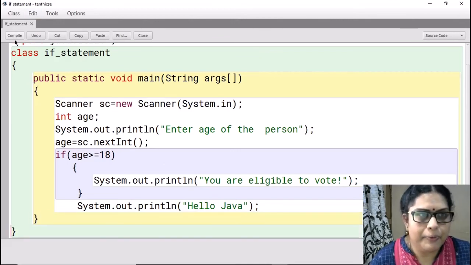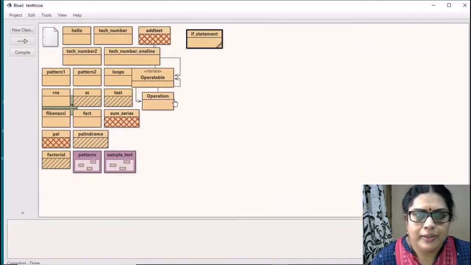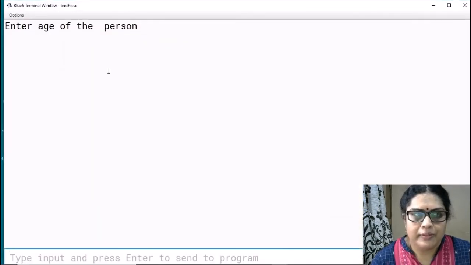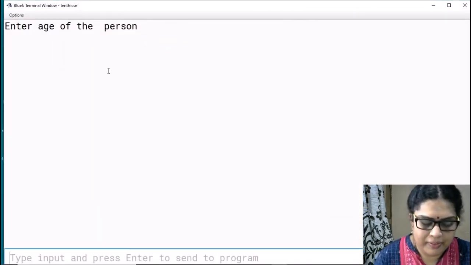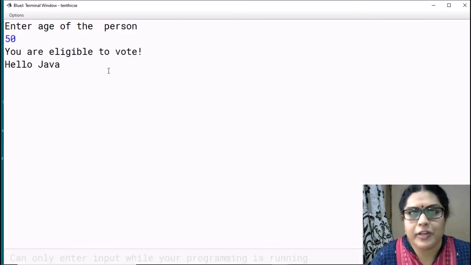We will compile the program. Yes, there are no syntax errors. Close this, and here I'm just going to show you the output. It's asking the age of the person. Let me enter some age, say 50 years. Okay. So 50, it says you are eligible to vote.